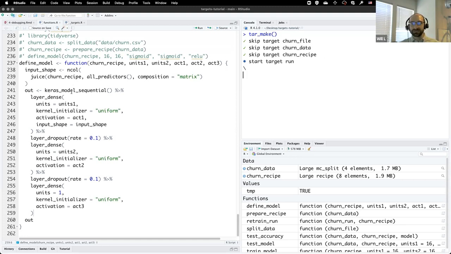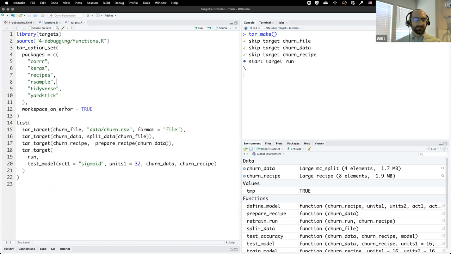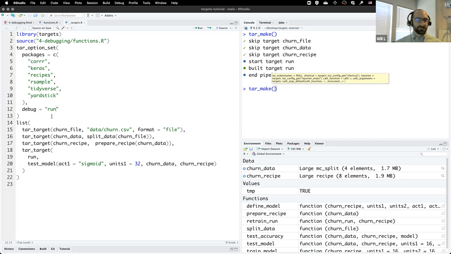Now I went over workspaces, and there's another way to debug pipelines, and that is based on selecting certain targets to interactively debug. So instead of workspace on error equal to true, one thing you could do is say debug equal to a character vector with the names of the targets that you want to debug, in this case run. And next time I call tar_make, it'll try to launch you into the runtime environment of this target and then stop. So, and then pause and wait for you.